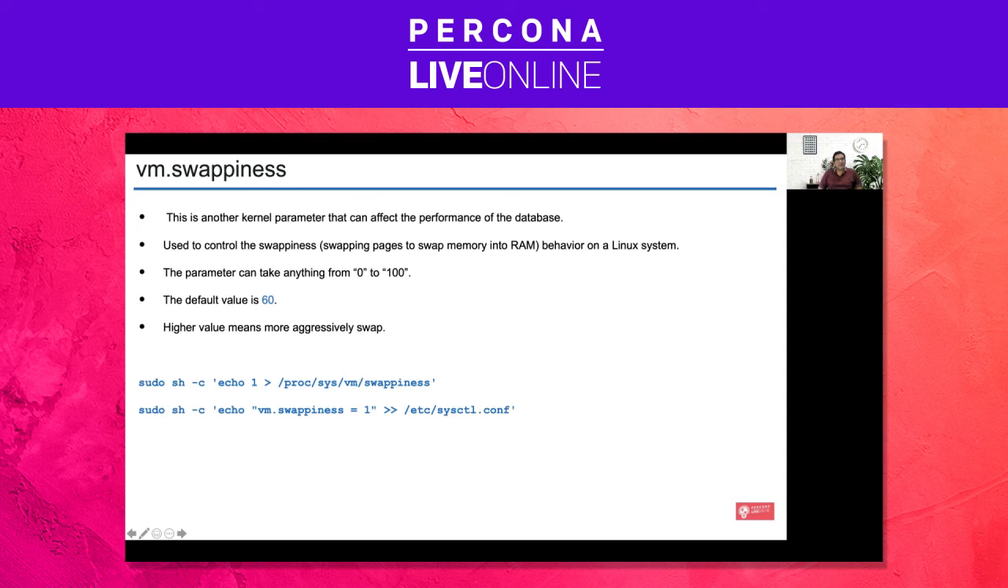So swappiness is another parameter. It is a kernel parameter that affects performance, used to control the swappiness. The parameter is 0 to 100. That means how much your system should swap. A higher value means more aggressive swapping. If you have a value of 70 or 80, it will do more swapping. If you have a low value, 1, 2, 3, it will swap less, very little.